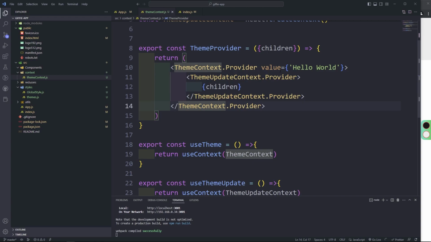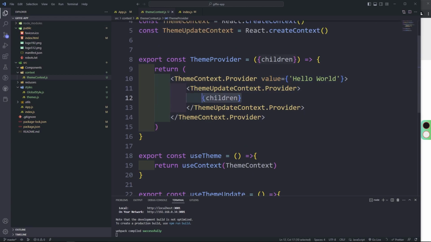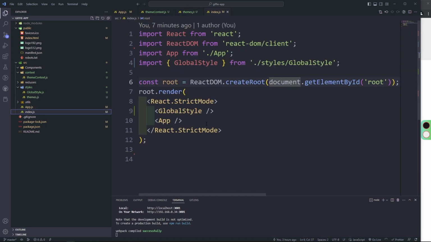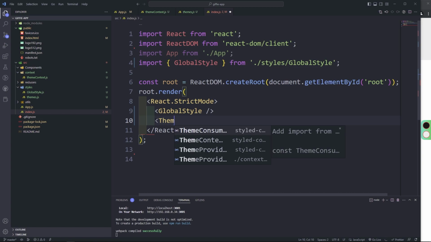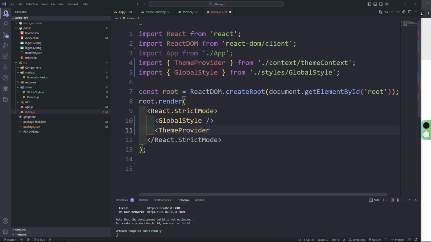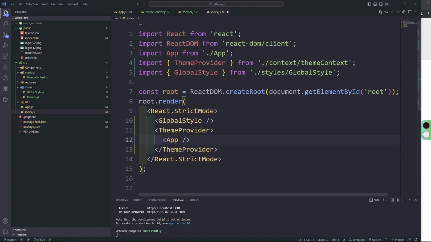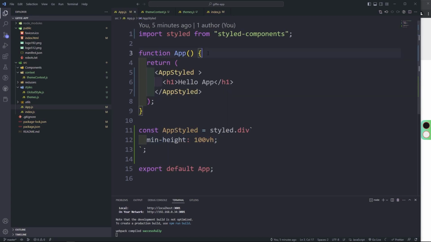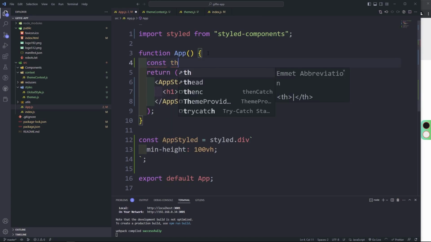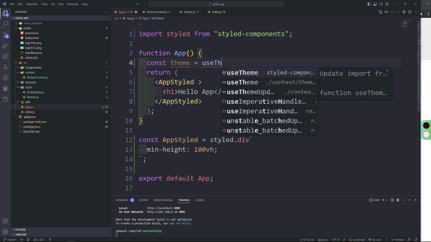We need to see if we have access to this value first, so we need to go to the app. Remember, the children is going to be the app, so we need to wrap the app with the theme provider. Go to the index.js, just cut this, and make sure you get theme provider. Theme provider should be coming from context, so make sure you import that. And then the children is the app. Let's see if we can say const theme equals use theme.